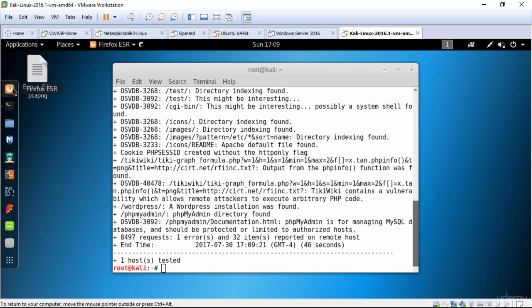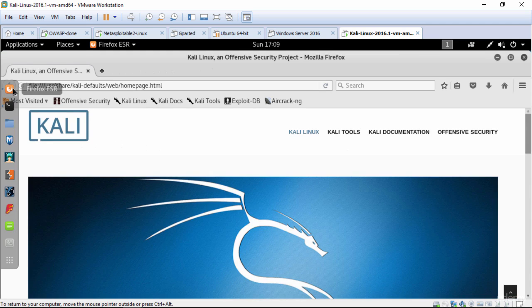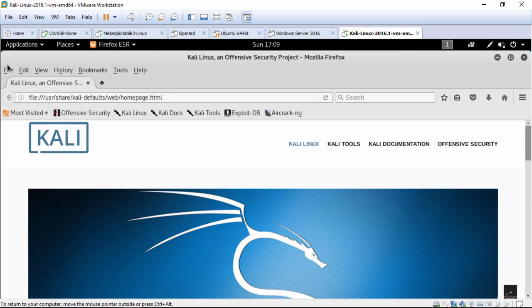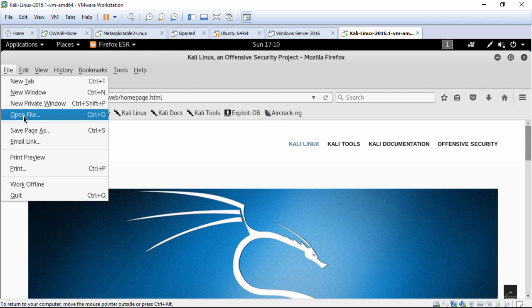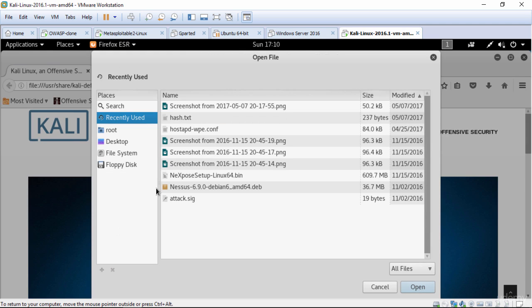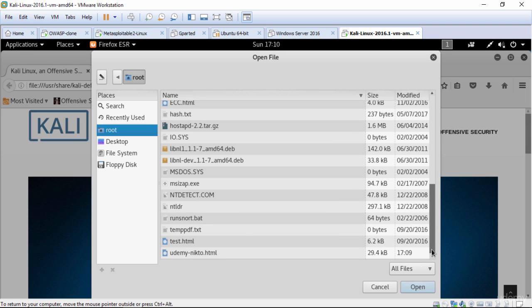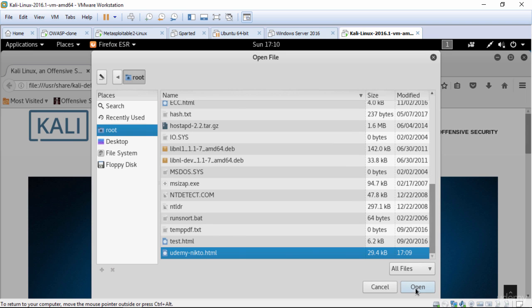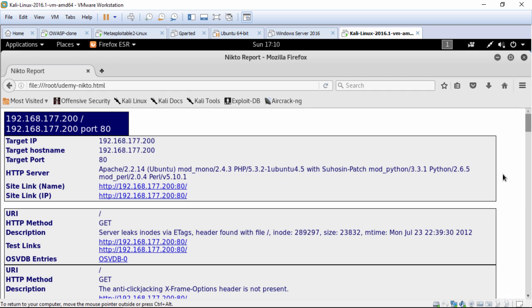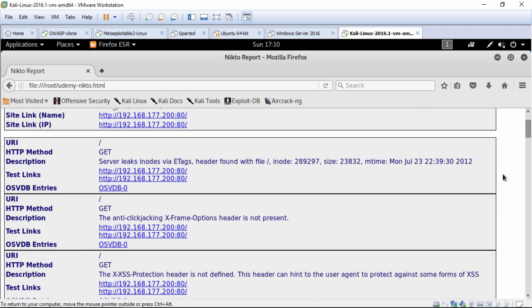So now I just go here, bring up Firefox ESR in this case, and I'm going to look for the vulnerability. So now I just press the Alt key, file, open file, and now I'm looking for my file I created, and we called it Udemy, so it's going to be down here at the bottom, nikto.html, open. Now there's a nice HTML output file for the findings.